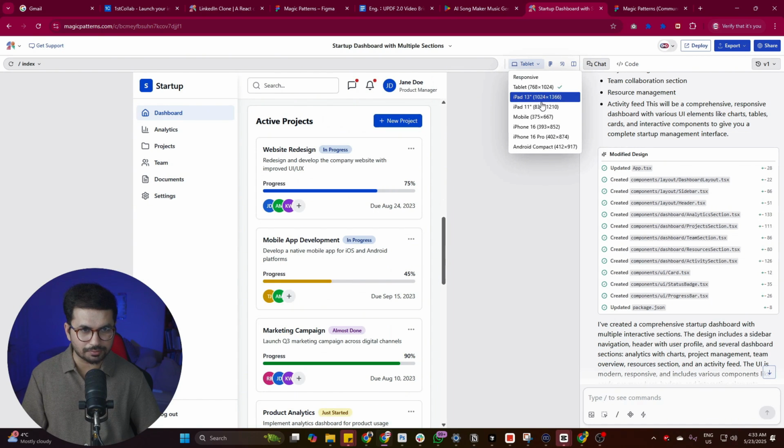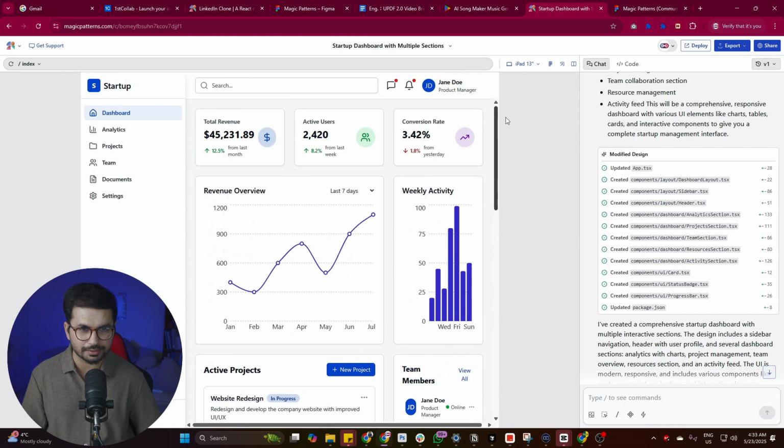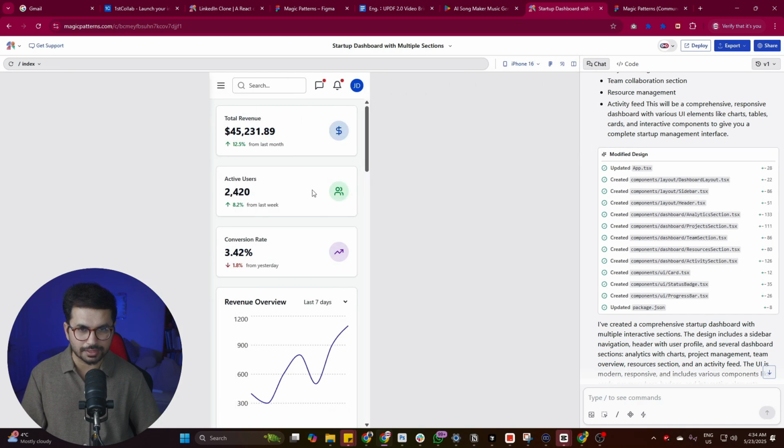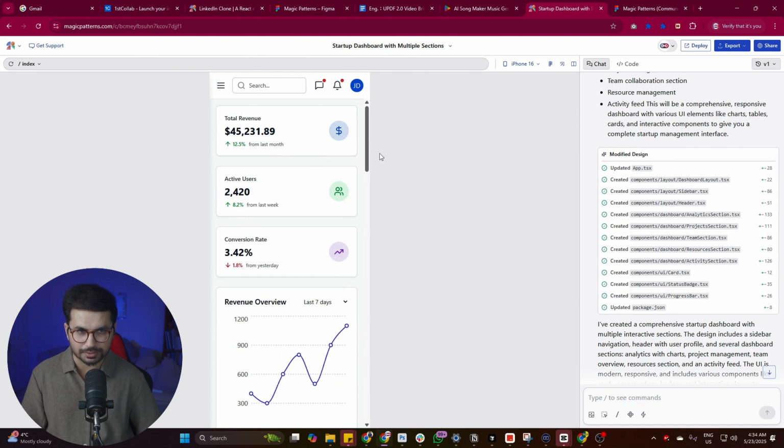And now I can see how it will look on iPad 13. This is how it will look on iPad 13, not bad. And this is how it will look on iPhone 16. So this entire design is fully responsive. That's amazing. And now I can simply export this design to Figma.